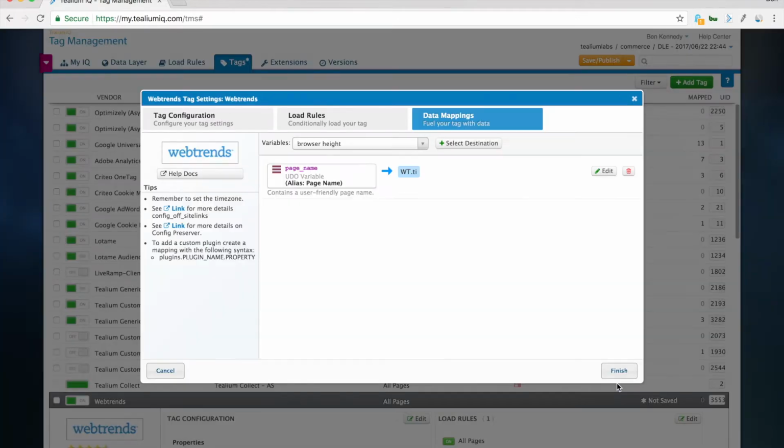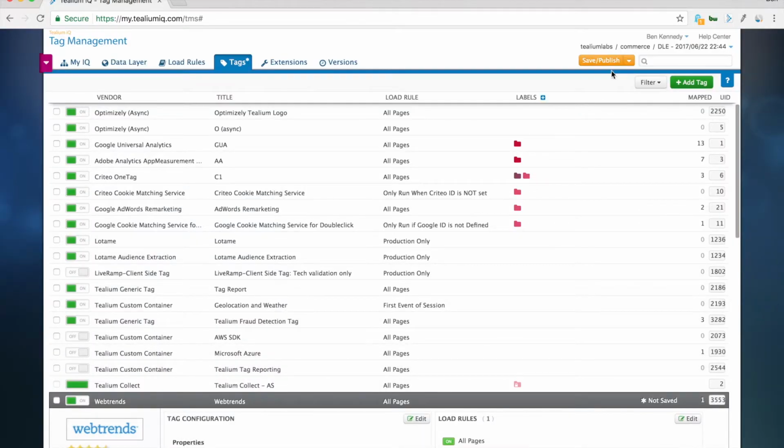We go through a process of doing that for all of our other data layer elements, and then we're done. We would hit finish, and then we would hit save and publish, and we have the option there of publishing either to a dev environment, a QA environment, or production.